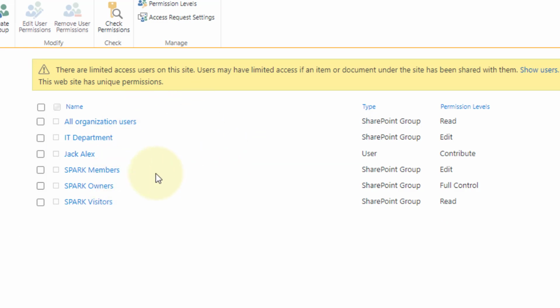We just watched how you can manage your SharePoint groups using Spark Workflow, and how it's easy to create new groups, add or remove members to or from these groups, and even delete groups from sites in a few seconds.